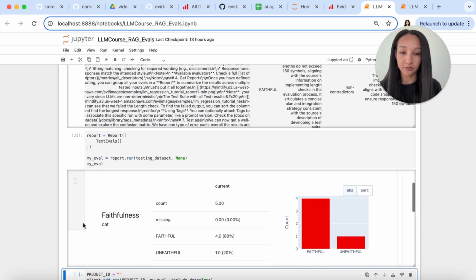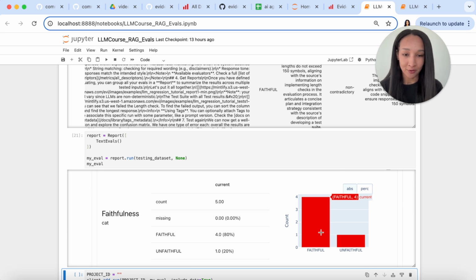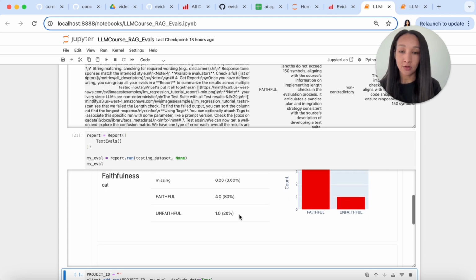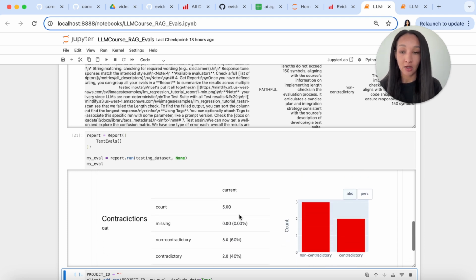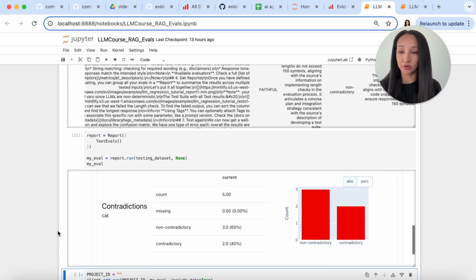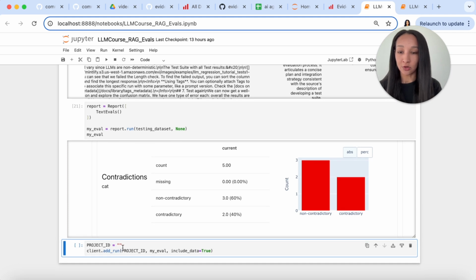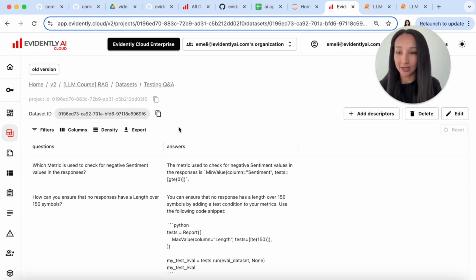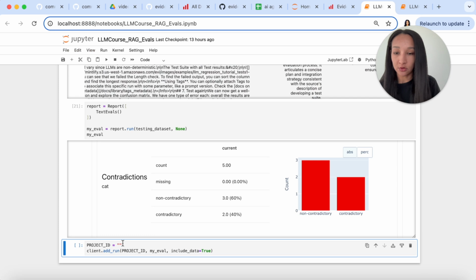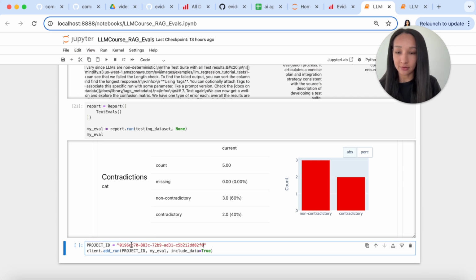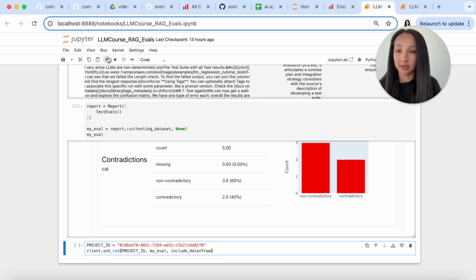Yep, it's here. Yeah, I cannot help but preview some statistics. With faithfulness, it's not that bad. I have only one unfaithful answer. With contradictions, so-so. 3 are good and 2 are not good. Let me load it to the cloud. And in order to do that, I would need to have a project. We already created one. It's the project where we store our synthetic test dataset. Here it is, and let me copy the project ID from here so that I can go back to the code, specify it, and load my results there.